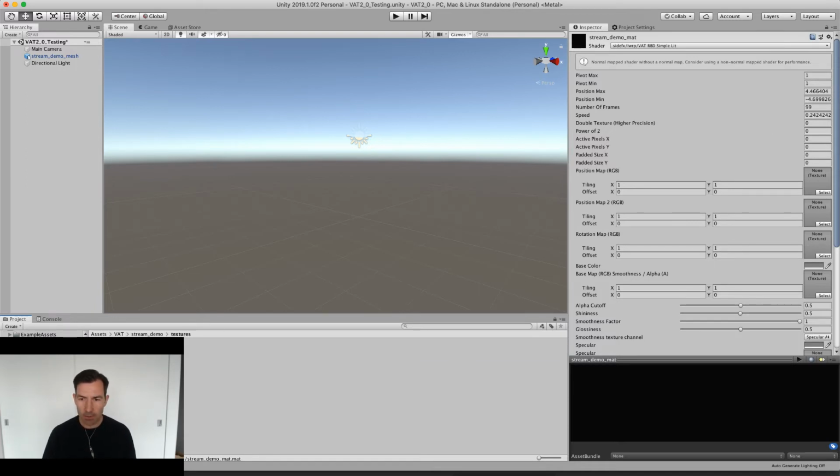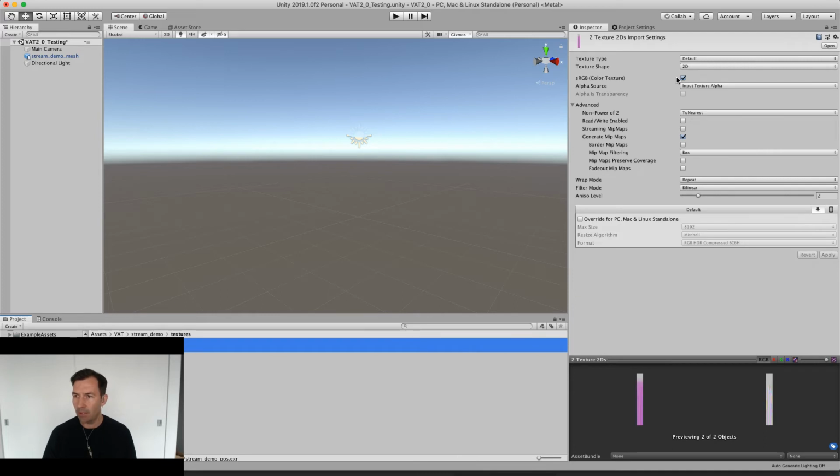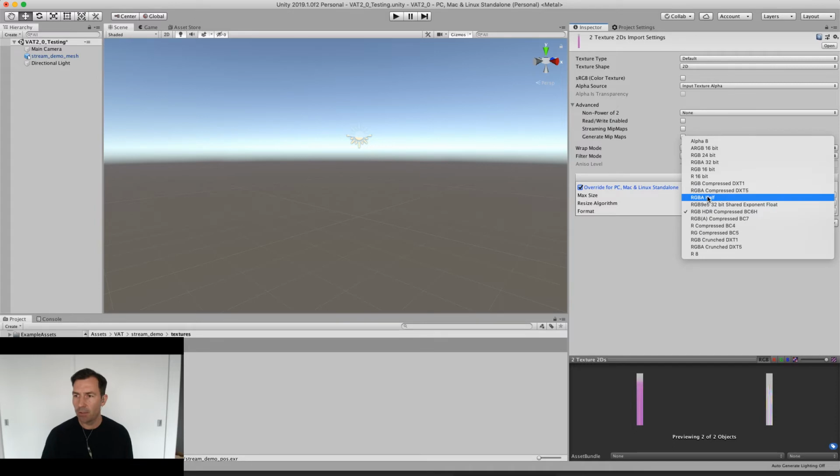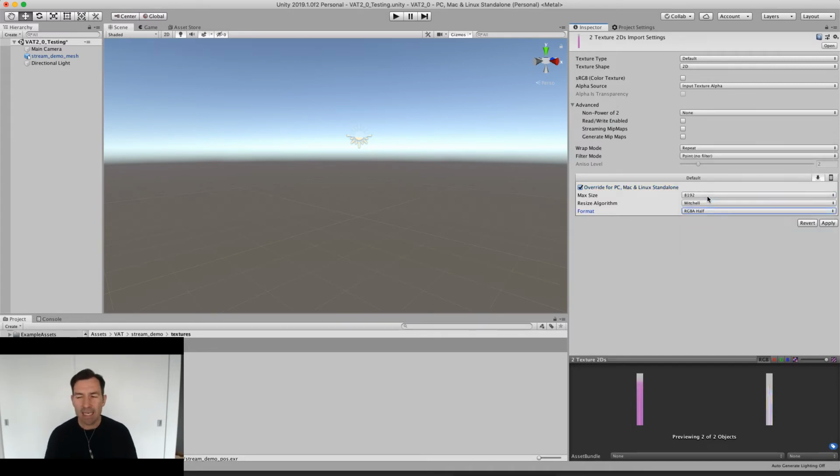Let's have a look at the textures quickly. Both of them, I need to make a couple of changes. So I'm going to turn off sRGB. I'll leave input texture alpha on. I'm going to set non-power of 2 to none, and I'll talk a bit more about power of 2 in a second. Turn off generate bitmaps and set filter mode to point. And then the last thing I need to do is set my compression to RGBA half, which basically is raw, but it's the one you probably want to be using for your vertex animation textures, or you're going to get weird jittering in your results.